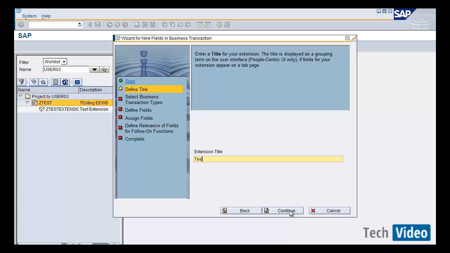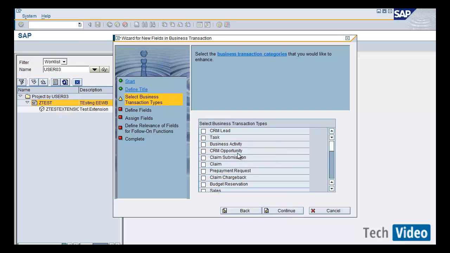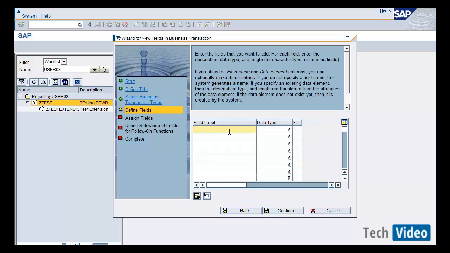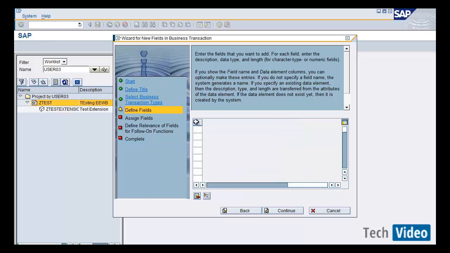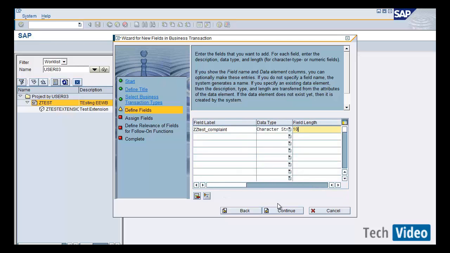You can enter a title. Here you need to select the business transaction types which you need to enhance. This is the one which we are enhancing right now, CRM complaints transaction. Click on continue. You can give a field label, say Easy test complaint, and the data type is a character string, and the length we will say as 10. This is what we are setting now.